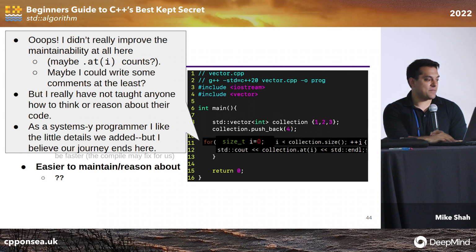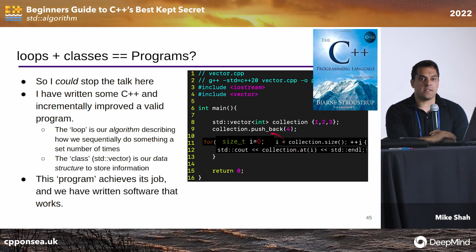This here, I don't know if this is programming, right? Our equation, or my view of C++ again as a beginner, is we have some loops and some classes, and we put those together, and that's a program. So that's probably the most sort of crude way I could rewrite our equation here. Okay, the loop describing what we're doing here, our class, but this program achieves its job, right? We've written some software that works.